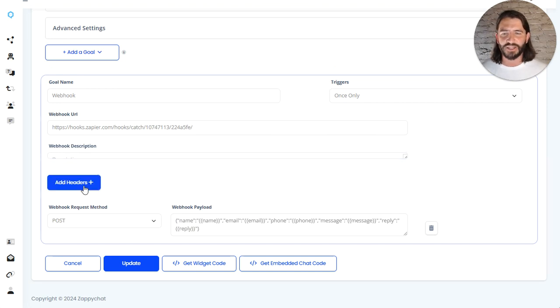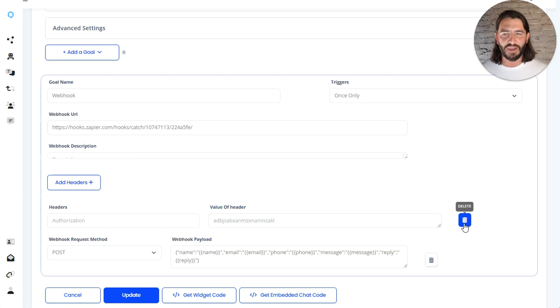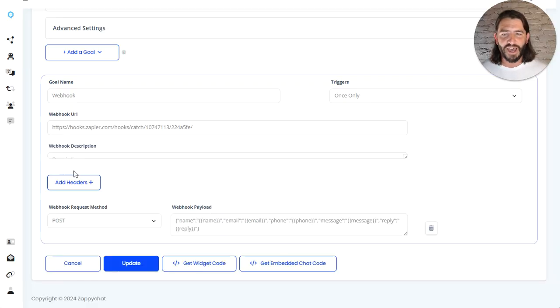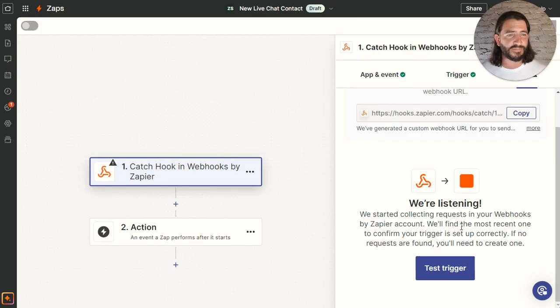Since I'm using Zapier, I don't need to put in any headings, though you might need to depending on the API you're trying to interact with. And then it's going to automatically default to a post and to include the name, email, phone, message, and the reply from the AI all within that payload. And so now let me run a quick test, and then I'll show you what we get over in Zapier.